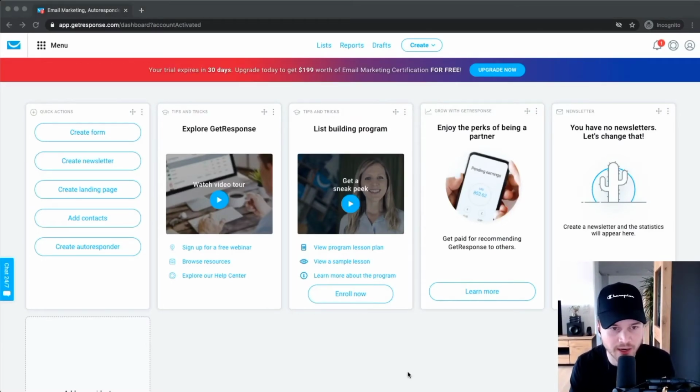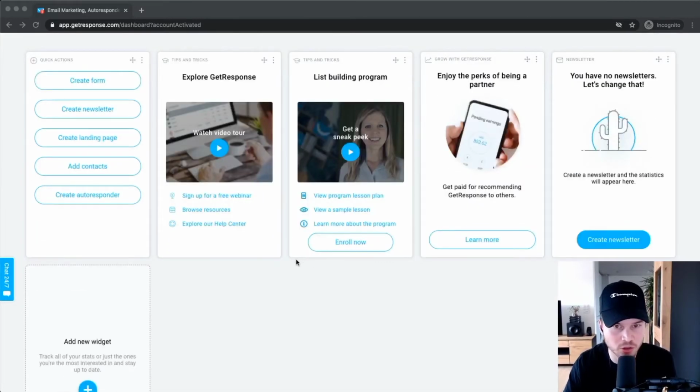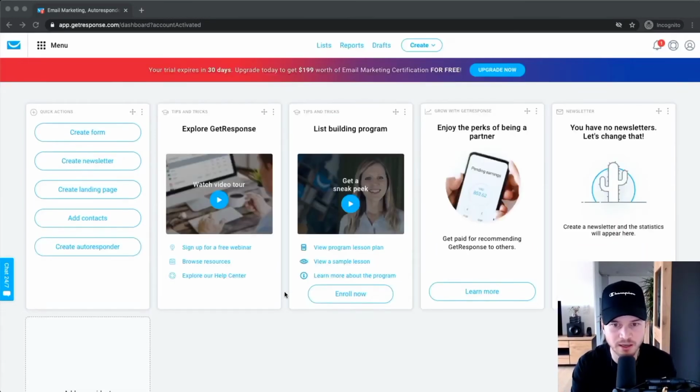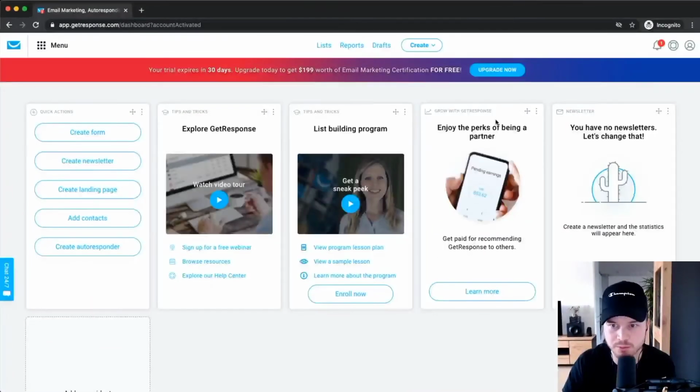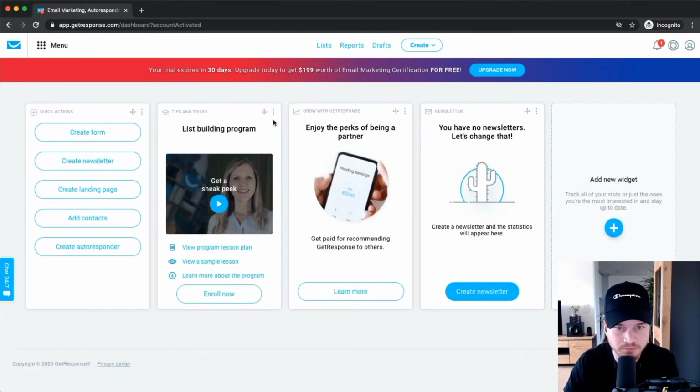So we're now in our Getresponse dashboard, which is what you'll see every time you log into your Getresponse account. In the middle here, you have some different so-called widgets. These are like different boxes that give you quick information on specific things that are going on within your Getresponse account. Right now you have tips and tricks, grow with Getresponse, stuff like that, which are mainly promotions. So I usually just remove those widgets, and then I add the ones that I think make more sense.